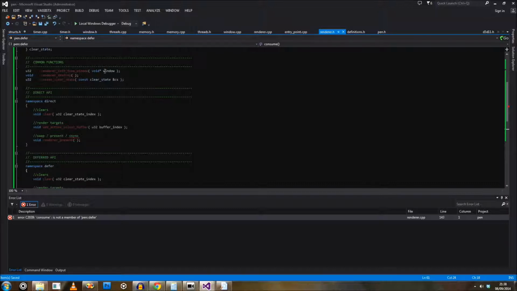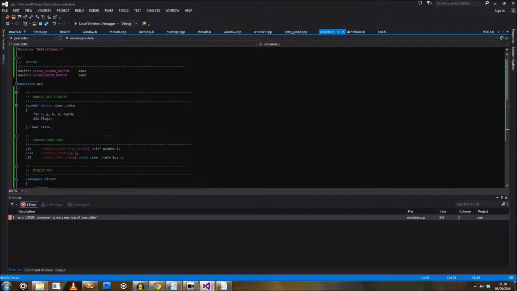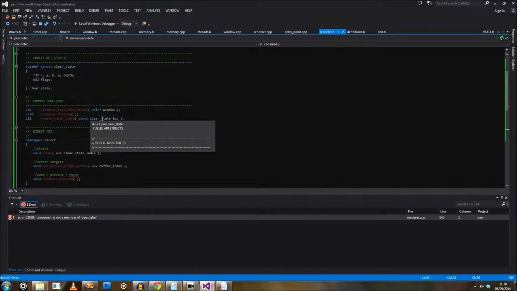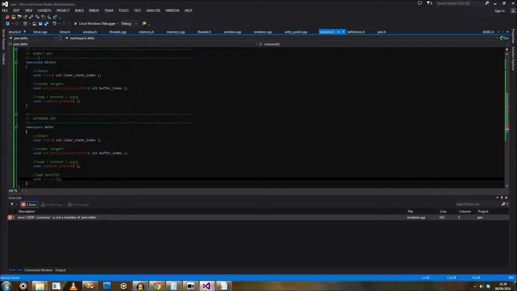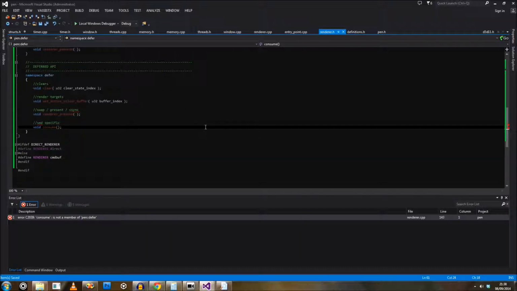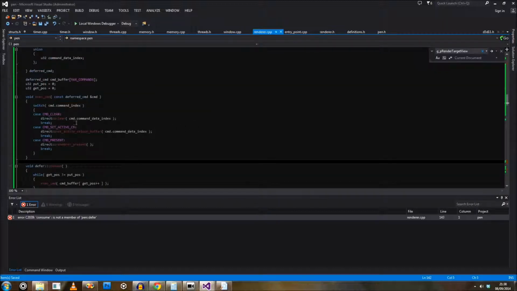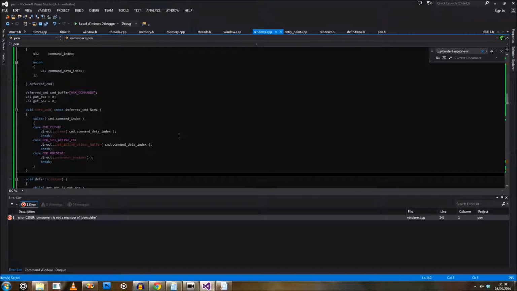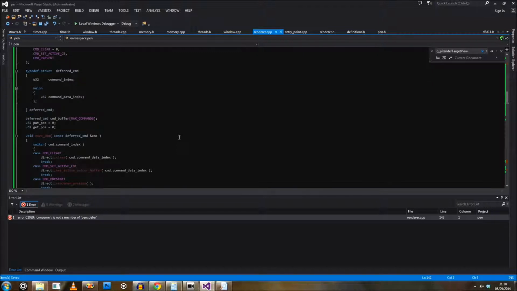I've got the APIs for all this stuff filled out now. I've got the direct API, the deferred API, and I filled those out. Execute command function, it's just a switch statement, which is going to call functions. It might seem slow, or you might think it might be slow or unnecessary to do this, but I'm going to see how it goes.